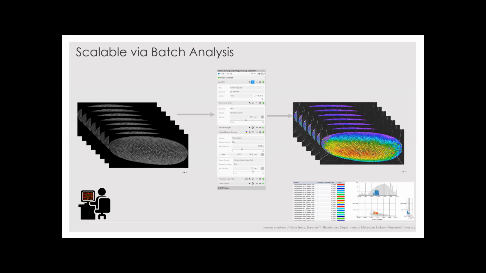So the last point before the demo that I really want to make about Vision 4D is that it is inherently scalable. We do have a batch analysis module that allows you to apply your analysis pipelines to not only a single image, but sequentially to an entire experiment worth of images. This inherent scalability is what brings us to our last challenge, which we're going to touch on briefly, which is increasing throughput.